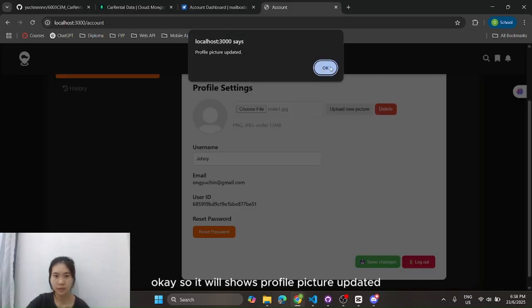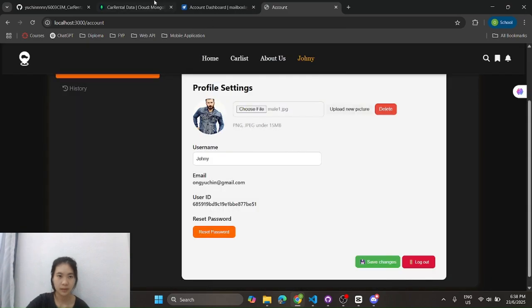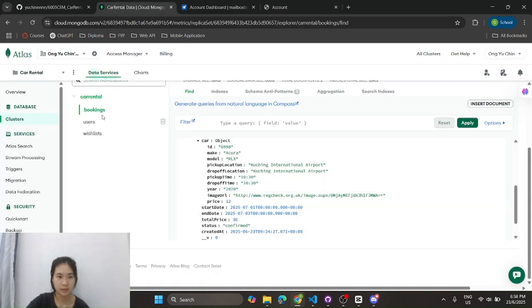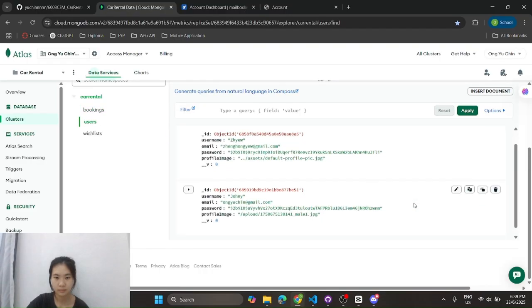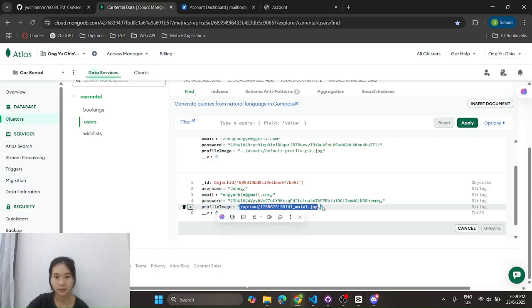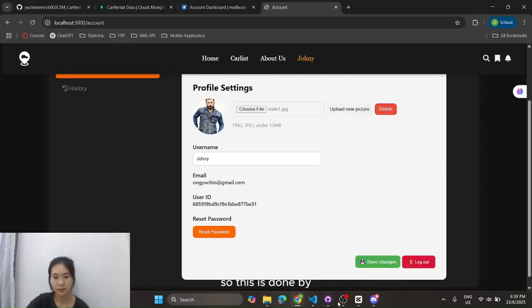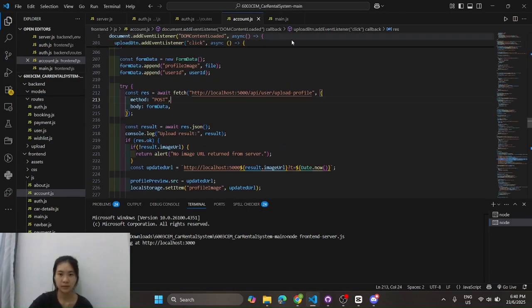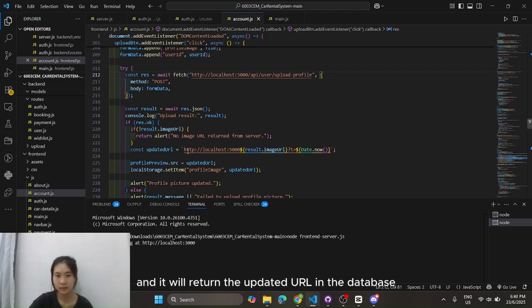Okay, it will show profile picture updated, and in our database the URL will be updated to the latest URL. This is done by calling /api/user/upload-profile, which sends a post request to the backend, and it will return the updated URL in the database.